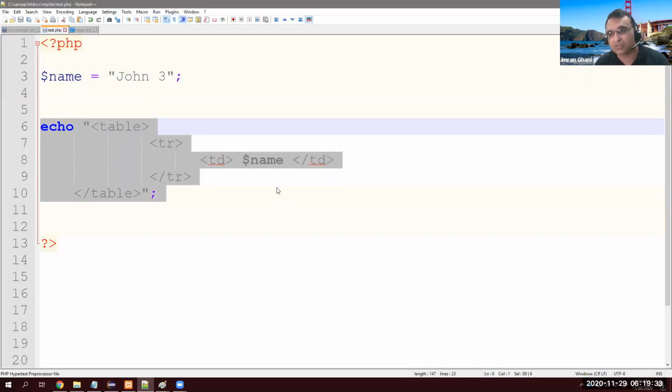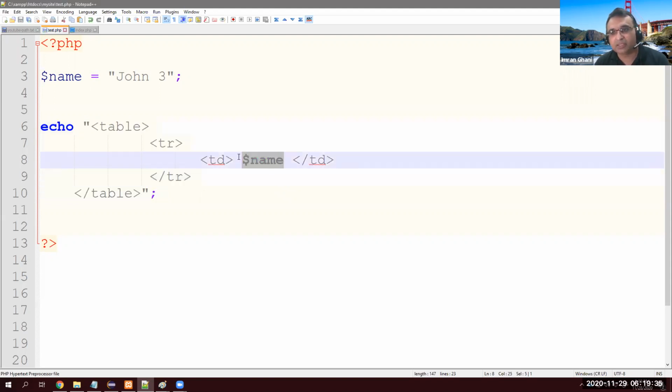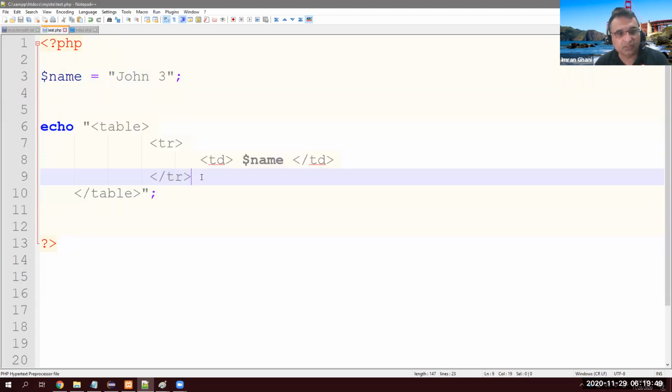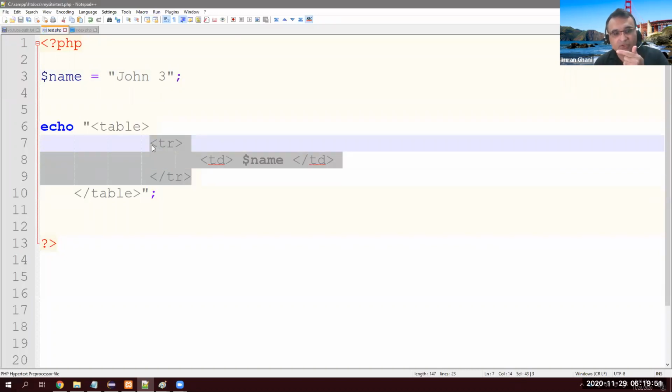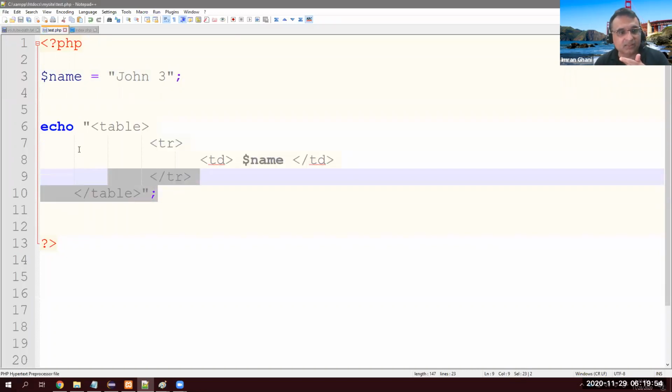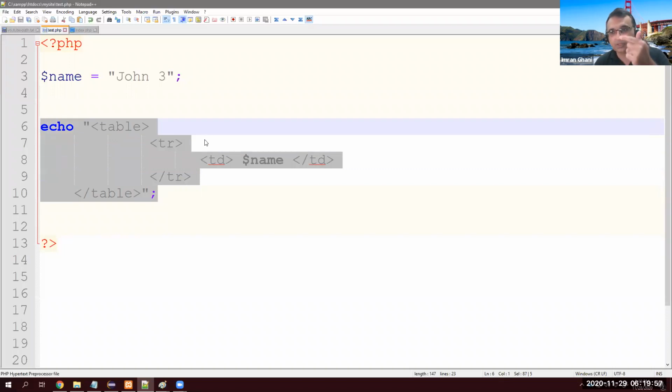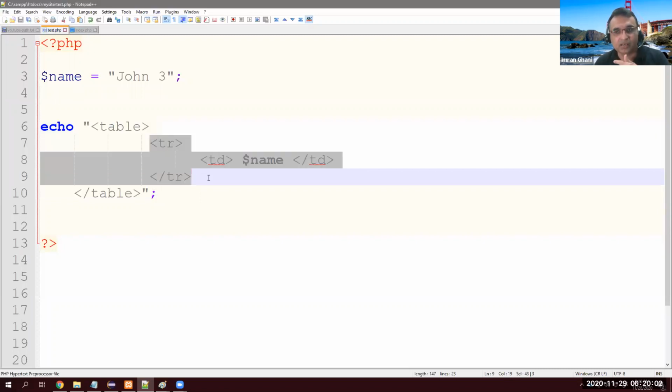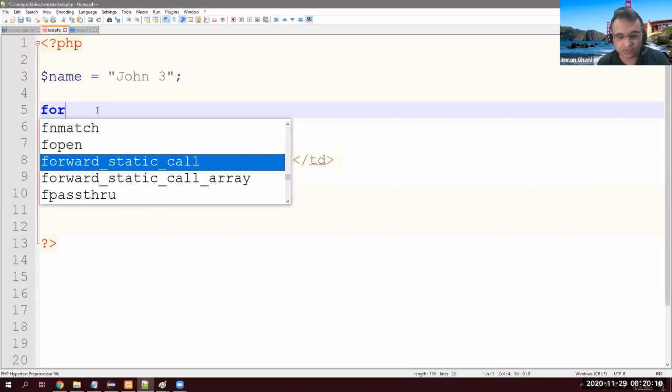And I want to see this John maybe many times. So how to do that? First of all, we need to analyze really carefully. If I want to loop through things, do I want to loop the whole table or just the rows? It doesn't make sense for the loop to create a new table every time. The loop should create a tr every time. A table is a bigger thing and takes more space. So let's see the for loop.